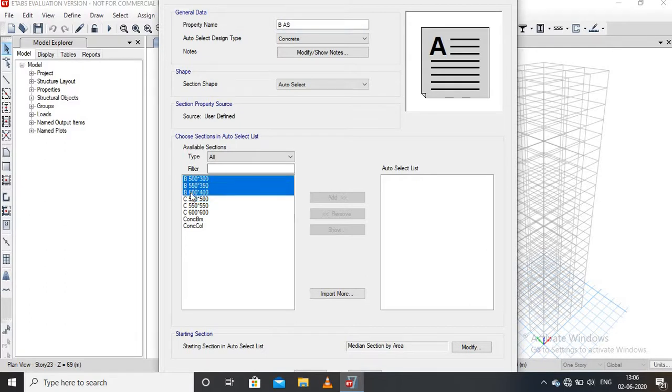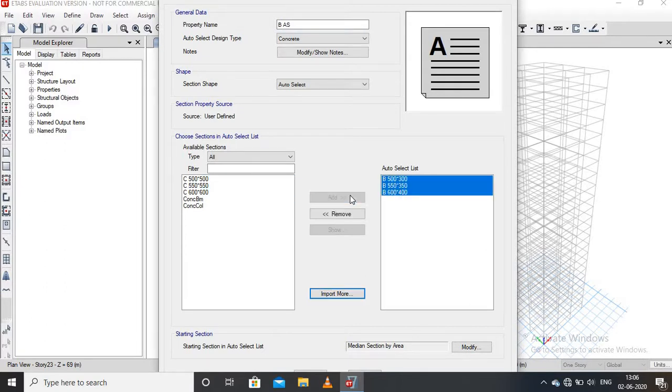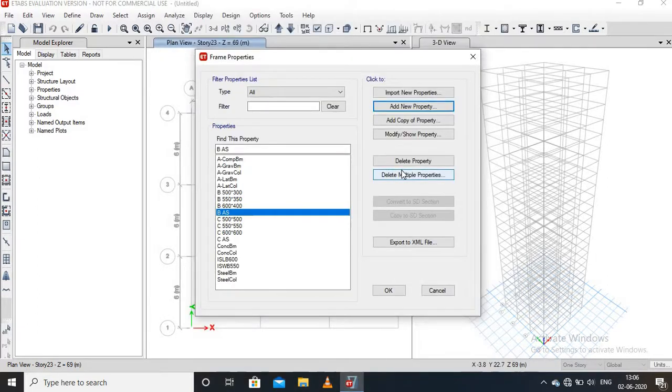Select all beam sections and then add in the auto select option. For using the most efficient and best beam section, we have to use the auto select list option. Then press OK.